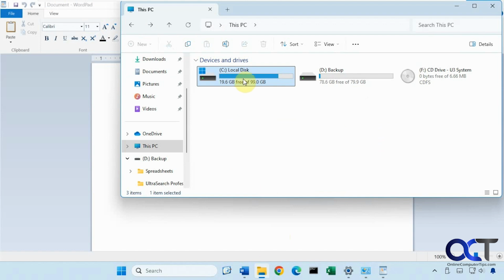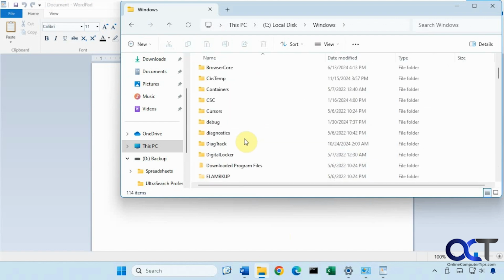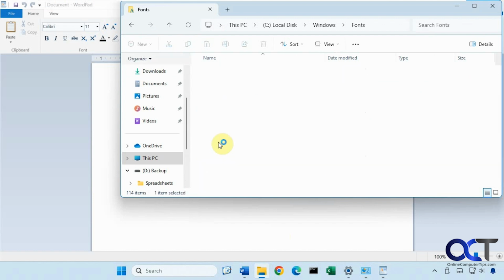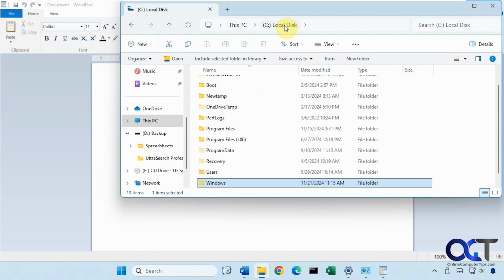So if we go to our Windows folder, there's actually a fonts folder here that has all of your Windows fonts. So these are also used in your Office applications and other applications such as WordPad and Photoshop or whatever else you happen to be using. All right, so to see the cloud download fonts, we have to go to a different location here. So let's go back to the C drive.